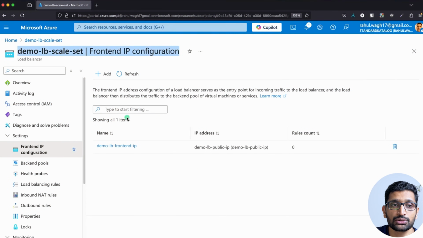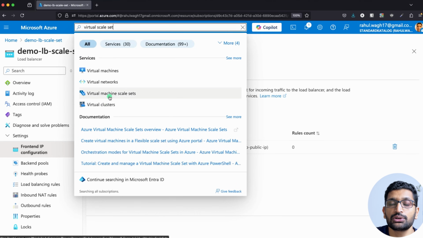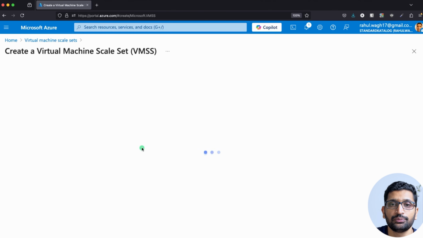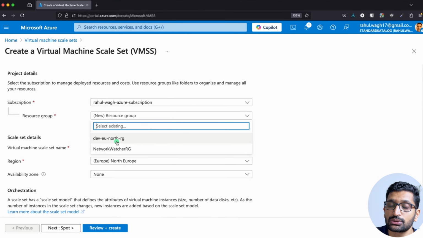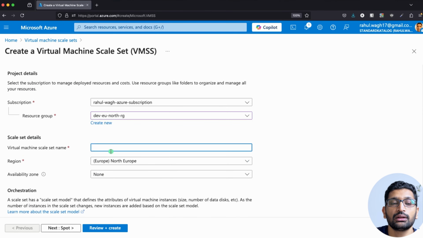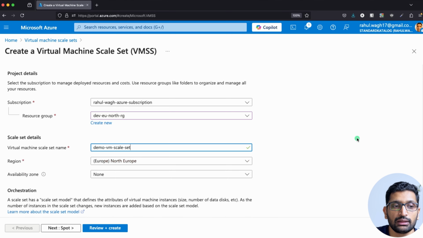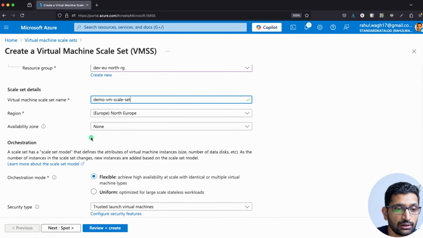Let's get back to our Azure portal, and here in the search box, you can type virtual machine scale sets. Click on this virtual machine scale sets option, and here you can see there is no scale set which I have created so far. So click on create over here. And here I'm going to choose exactly the same resource group where I was working. For the name of my scale set, I'm going to put demo VM scale set, and the region I'm going to put is North Europe. Availability zone, I'm keeping it default.